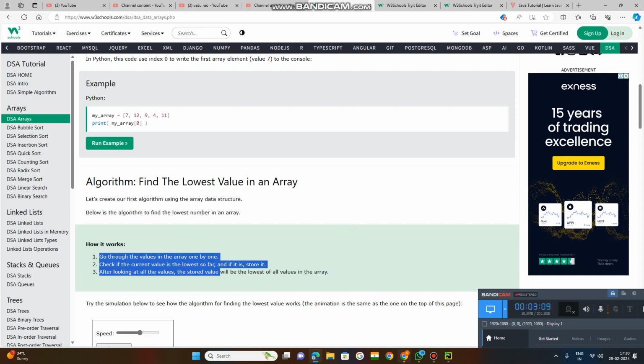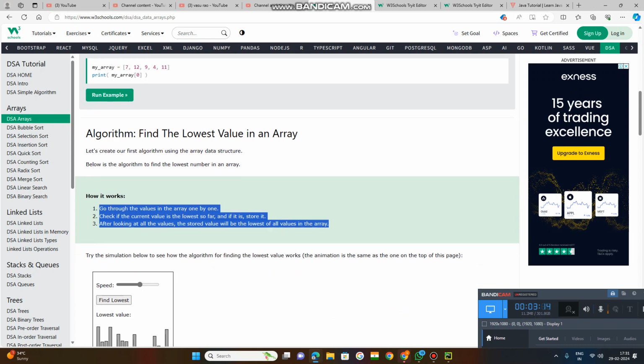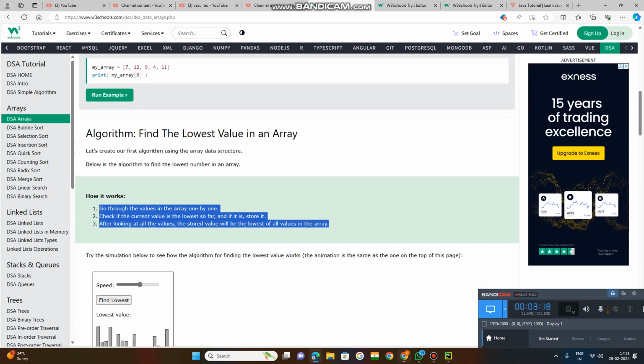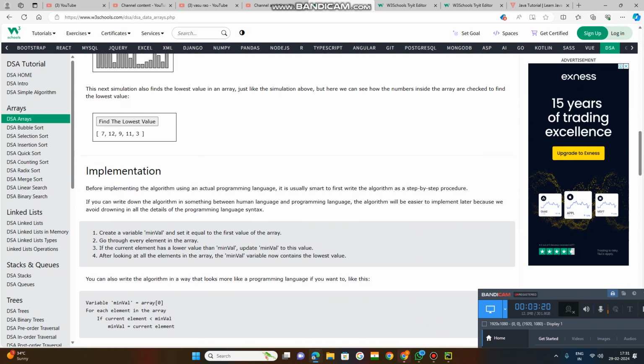This is the algorithm. We will write it as per our convenience. It doesn't matter. Okay, I will write here. Now, how do we implement it? How can we implement it? Create a variable. As I told you, we need to create one variable. Name that variable minimum value.